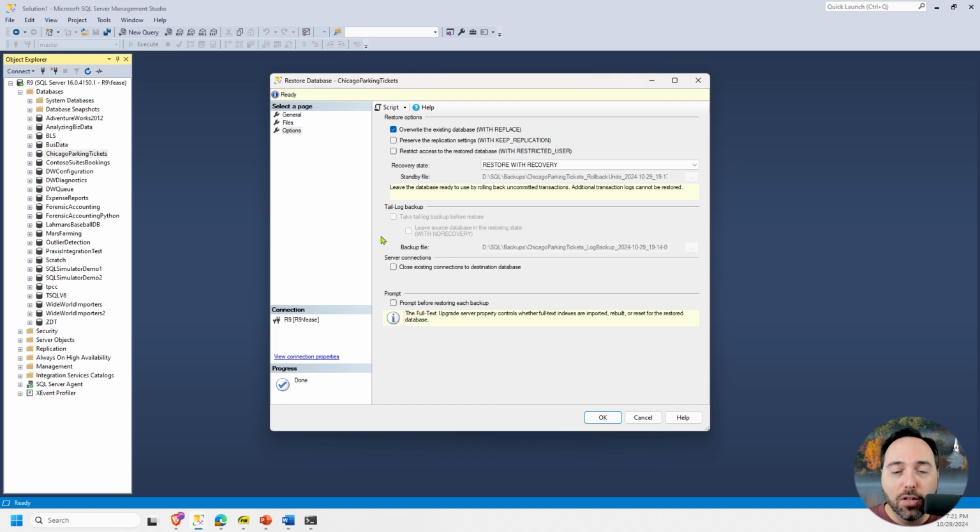We learned what a tail log backup was in the prior video, but as a recap, this is important if you want to restore on top of a database that is in bulk logged or full recovery model. If your database is currently online, and most databases are, and your database is in one of these recovery models, you have to start with a tail log backup if you are restoring to that database, unless you choose the with replace option. In the server connections section, we have one option, and that is to close existing connections.